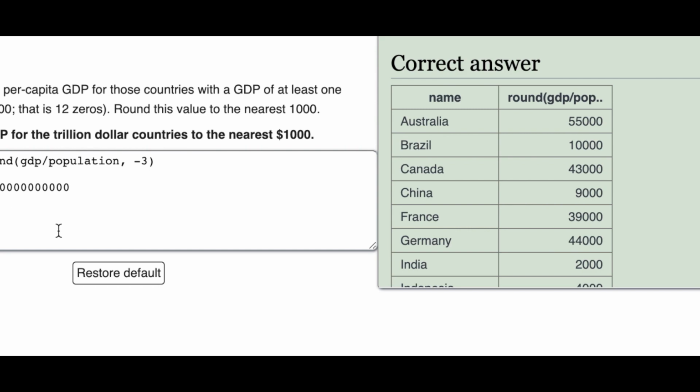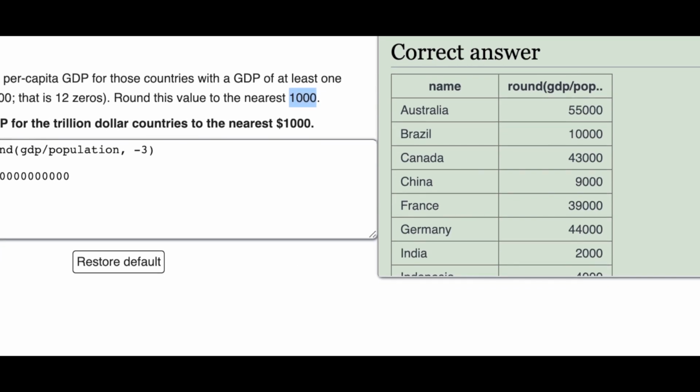So here you can see that I used -3 for rounding. Basically, if we are using a plus sign, +2, +1, then it goes after the decimal places. And if you are using minus, then it is before the decimal places. As we can see, 1000 is like three zeros, so we are going 3 on the negative side. Okay, so we submitted this and we got the correct answer here.